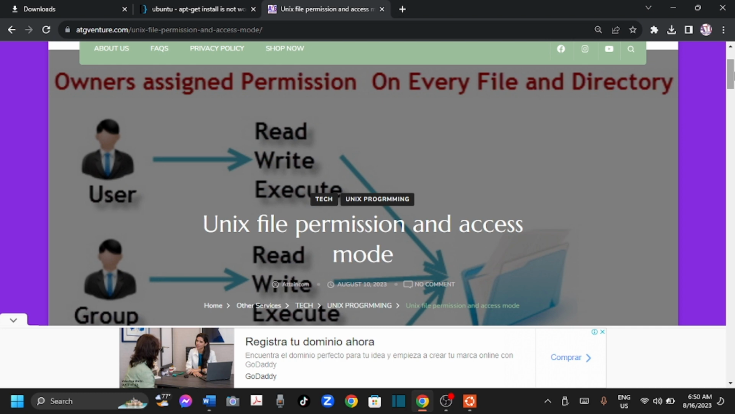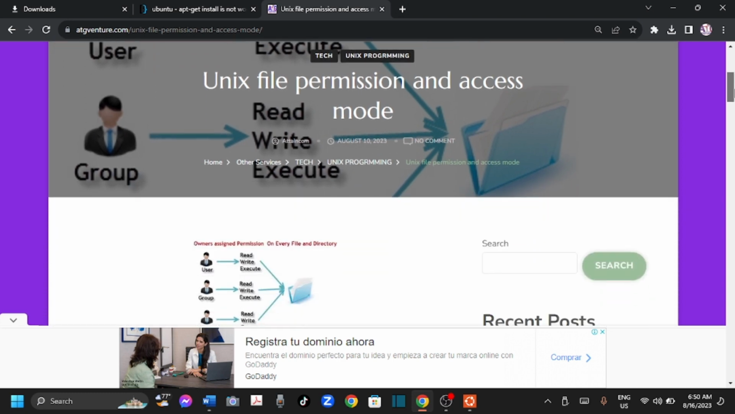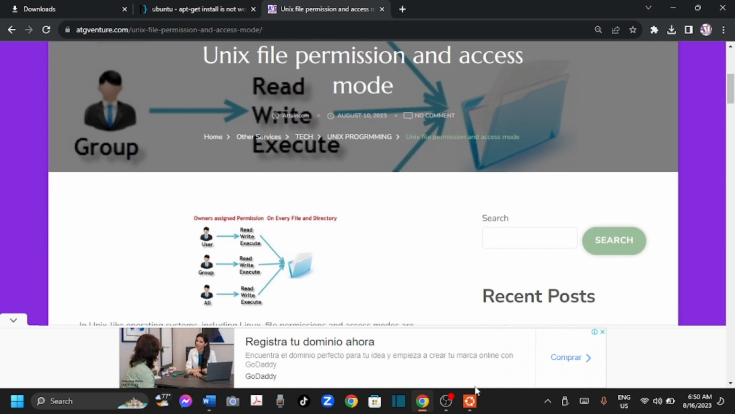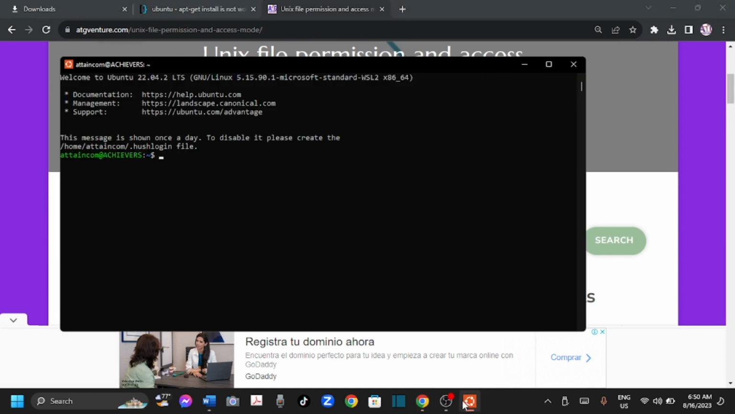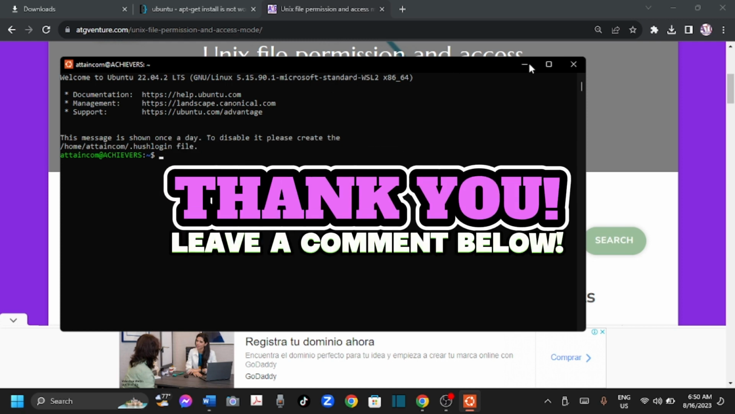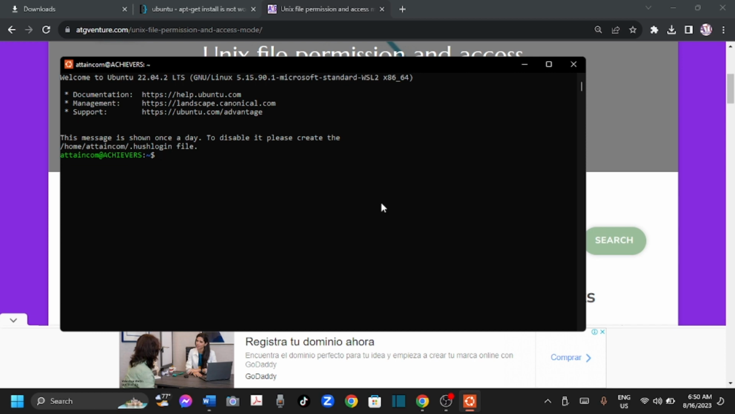Today I'll be walking through a topic which is Unix permission and access mode. To get started, you have to have downloaded Ubuntu, which you can always get on Google. After installing it, note that this Ubuntu will not be able to change the file permission and access mode of your file by default.